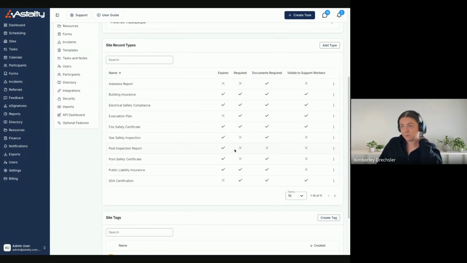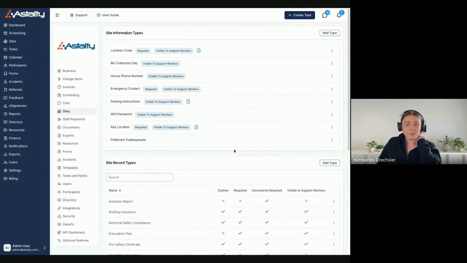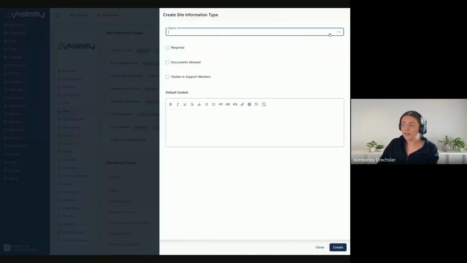And we're going to have a look at information items. So information items, very much like you would have on your participant profile, are a great snapshot of important data that needs to be captured at an easy to glance location for your support workers. So within here, we can add a type. Now, a lockbox code is one of those sorts of things that comes up quite a bit to ensure access can be achieved to a property. So you'll click on add type, and in here, you'll add the name of the particular information item, whether it's required or documents are allowed, and whether it's visible to support workers. So again, not every information item, very much the same as in participant profiles, is available to support workers unless this has been selected in the settings.